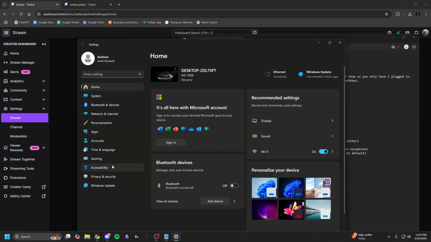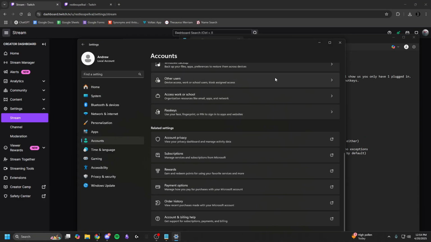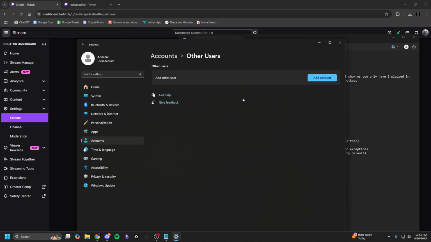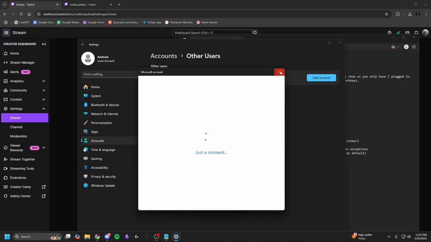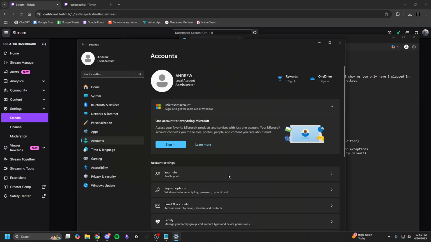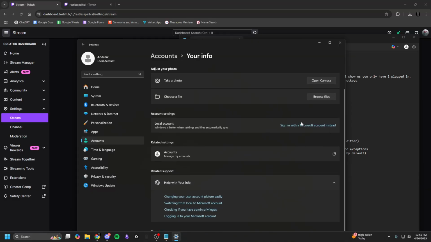Now, there are multiple ways to do that. I highly recommend looking it up on YouTube. I'll show you a quick way how to do it that's a little bit more inconvenient. You're going to go to accounts, then other users, and then add an account, and you're just going to make it a local account. You could also go to, I believe, your info here, and then there should be a setting right here. I already have a local account here, so it's asking me to sign in. But I think if you click whatever was here, before it says Microsoft, it will set it to a local account.